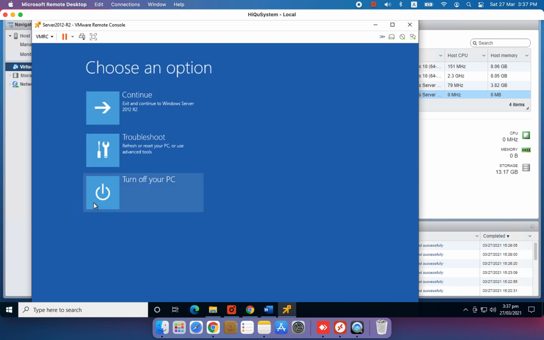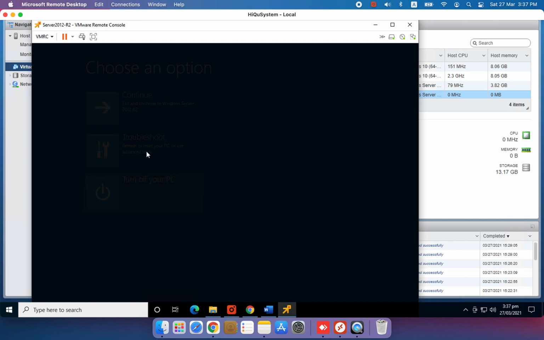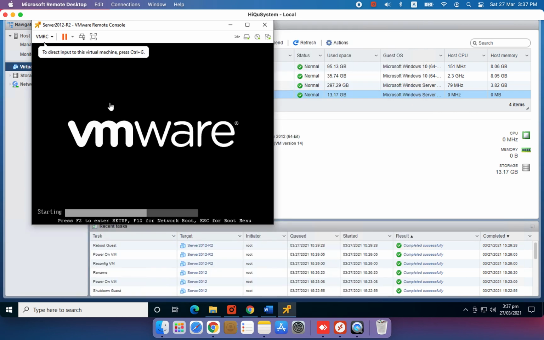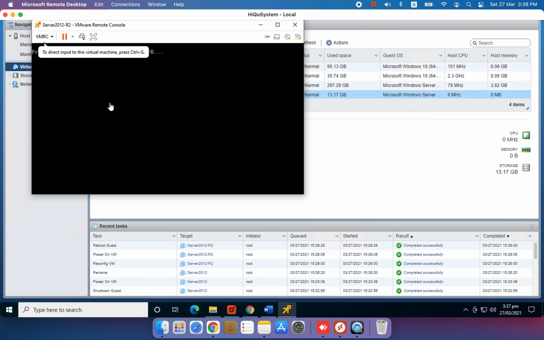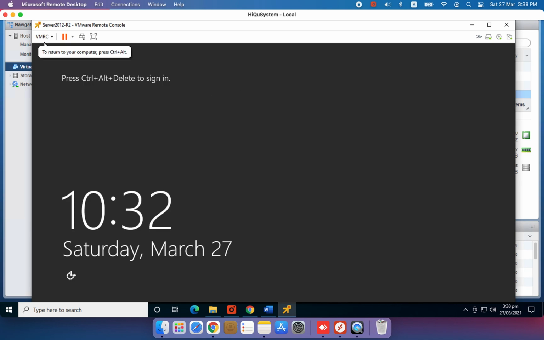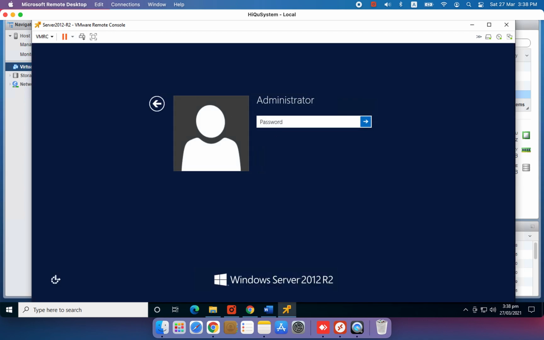Let's do that. Turn off your PC, and then again, we need to power on. Now we need to go to the boot screen, and assume that we don't know the password of this virtual machine and we want to log in. Okay, we don't have the password, no problem.